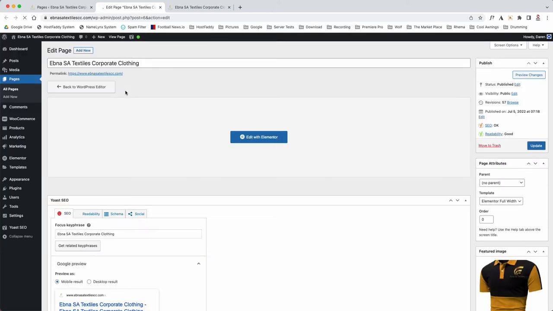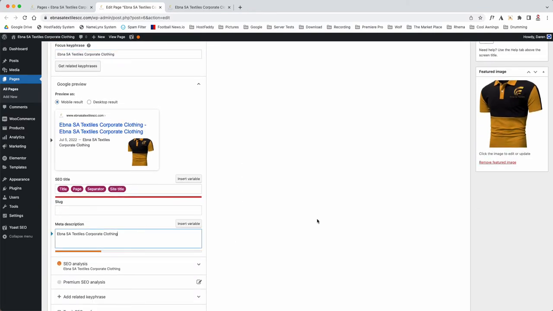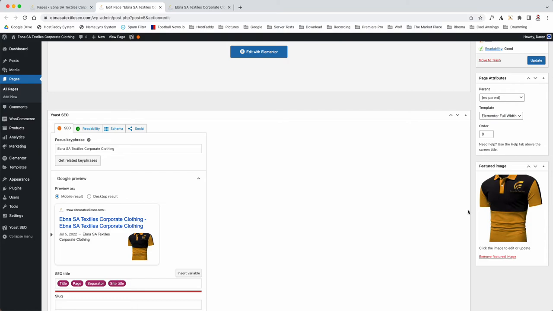Okay. The reason why I'm doing this is so you can get an idea of the back end. As you can see, it looks kind of similar to the add in a product. You've got your page title here. You've got your focus SEO there. You've got your meta description. You've got your page attributes, which you don't need to change, and your featured image, which is on WhatsApp.